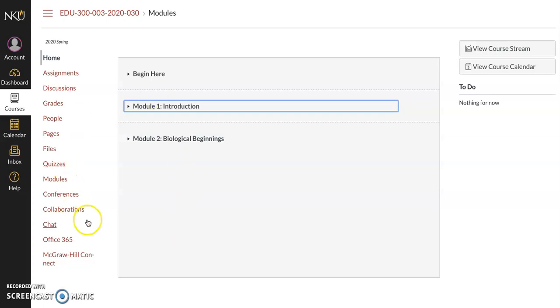Some things to look at, of course, your dashboard. If you click on that, that's all the classes that you are signed up for. If you don't see them like you should, there are ways to highlight what shows up in your dashboard. For this particular course, you've been signed in. Right here is your inbox. If you would like to email me through Canvas, you can do that. I prefer to email through my email itself rather than Canvas, but whatever works best for you.